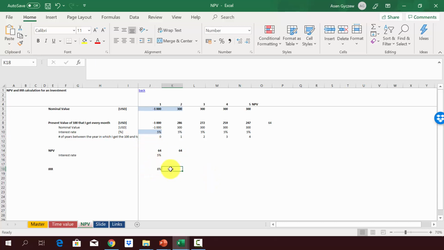And when it comes to how you calculate it, we use the formula IRR. So you simply type it in, you select the nominal values, then you close the bracket, press enter, and you have to format it at the end. And as you can see, we've got 8%. So the rate we got here. So it's very simple to do in Excel.